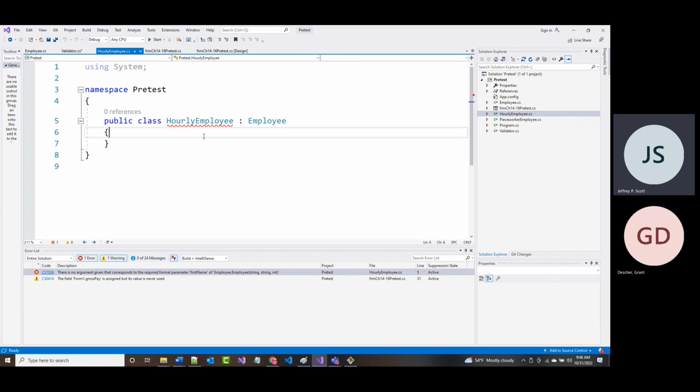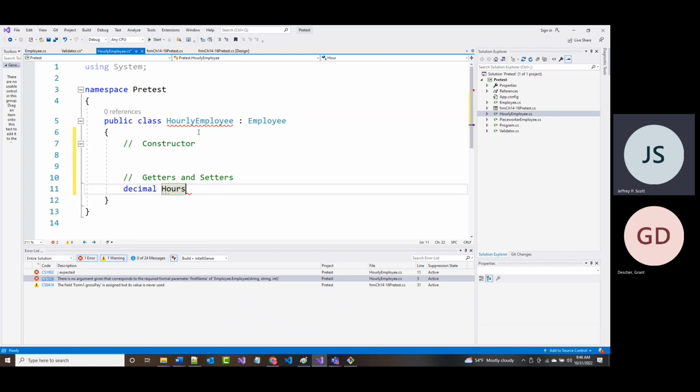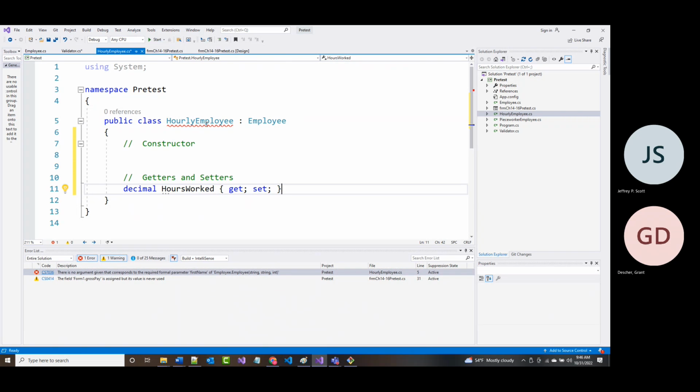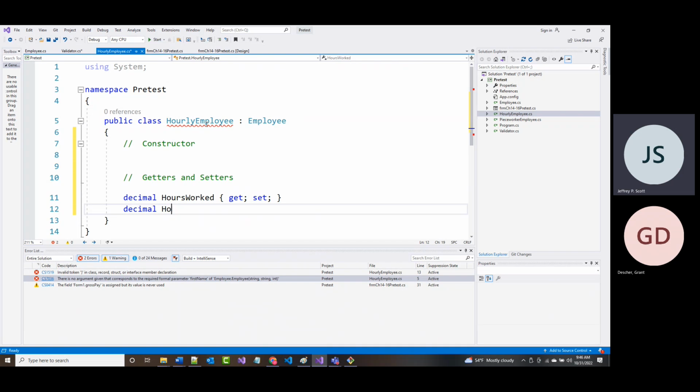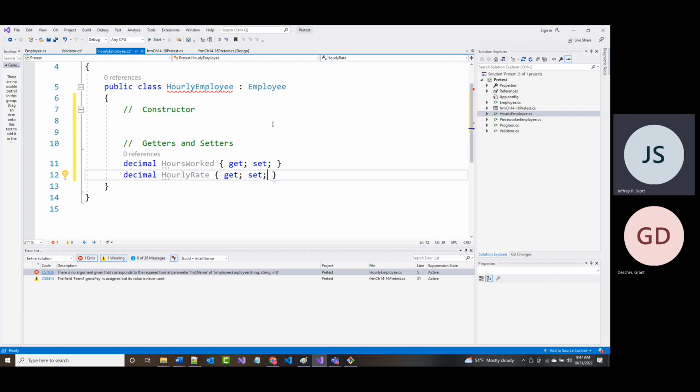So what's new in here for an hourly employee? Well, again, we'll have our constructor, but before I do that, I'm again going to put in my getters and setters. An hourly employee has everything an employee has, except they also have a decimal for hours worked, and again, we'll put in our get and set. And it has a decimal for hourly rate with, again, a get and a set. All right, so we've got that.